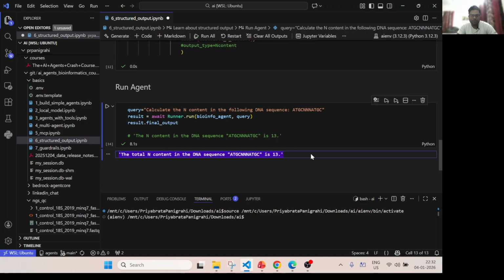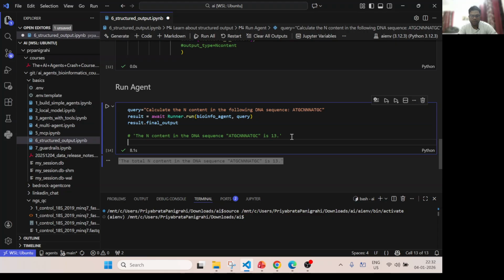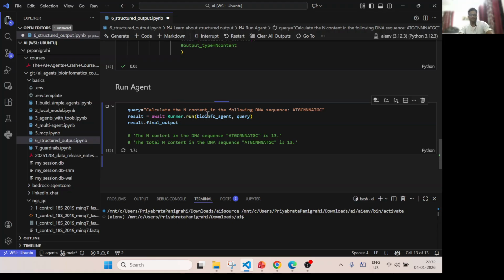So let me copy this. Now you see the text got changed, right? So you got the total N content in the DNA sequence is 13. Let's run one more time. It might say that total N content in the given DNA sequence is something like that.